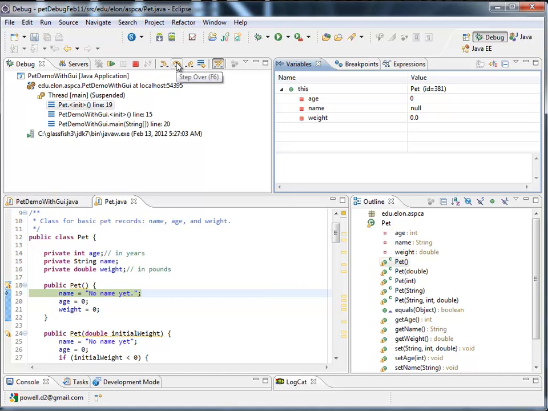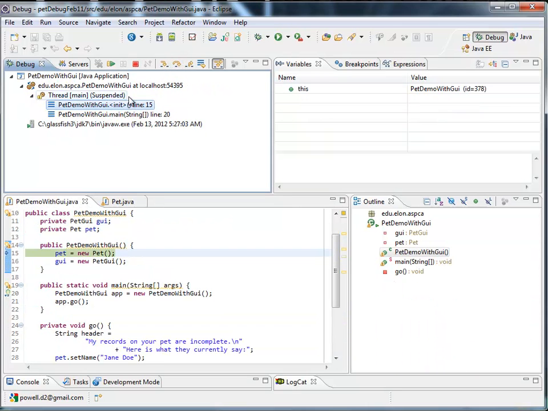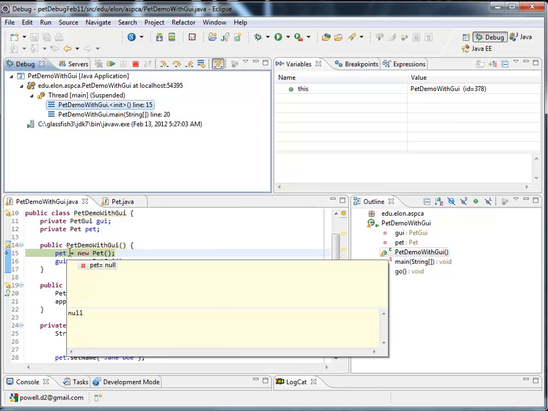So I'll come up, I'm going to step over now to go to line 20. And sure enough, notice how name changed. I'll step over again, and I should go to line 21. Step over again to go to line 22. Now if I click step over again, I should see that my pet constructor is finished. That frame should be popped off the stack, and I should be active back in pet demo with GUI. Let's see if that's the case. I'll step over. Sure enough, stack goes away. I am now back in line 15.